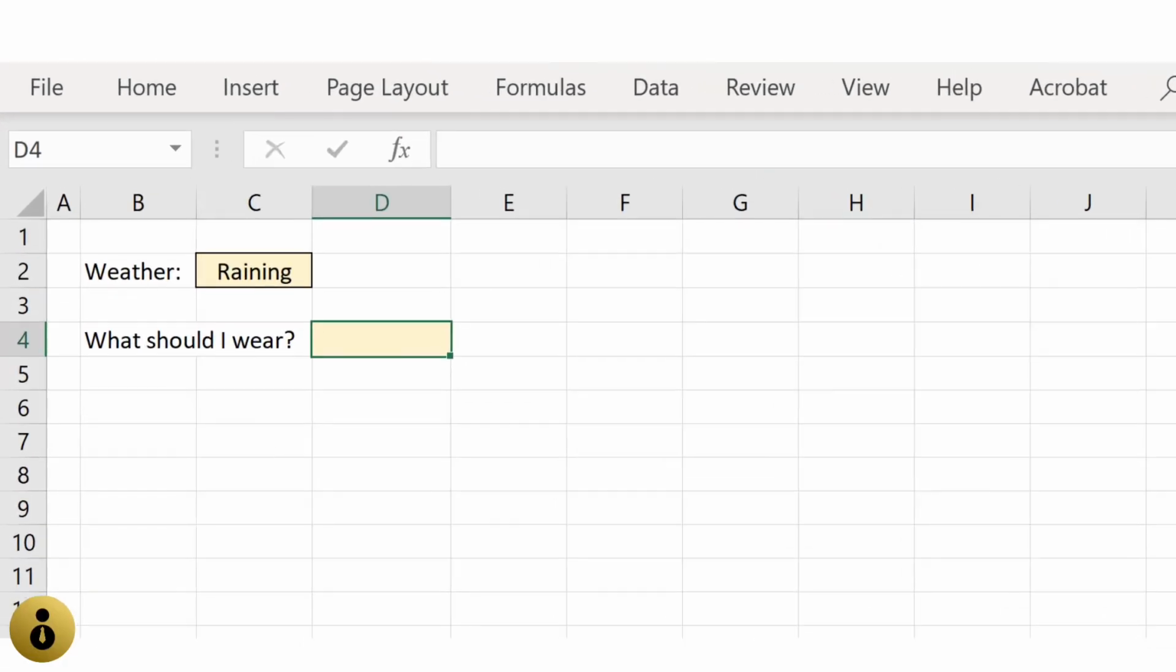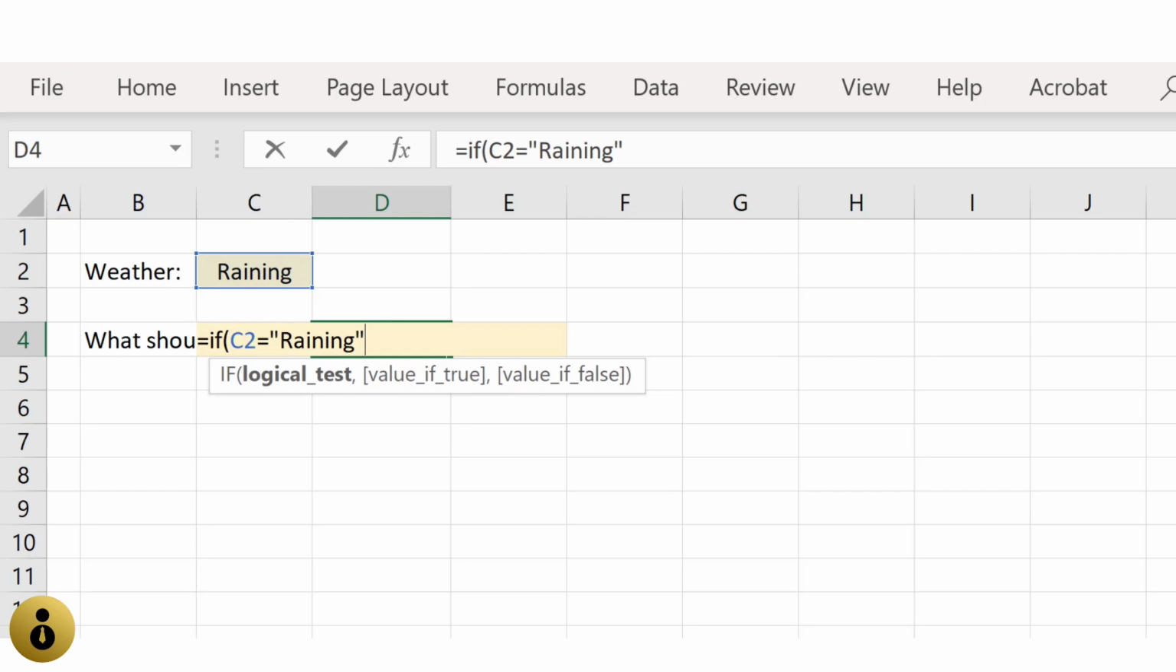Let's build this logic out in Excel. I'm going to say equals and then type IF, open parentheses. Now it's time for my logical test, so I'm going to make a reference to cell C2, and then I'm going to use the equal symbol and type in quotes "raining" to indicate that I want the value of this cell to be the text raining.